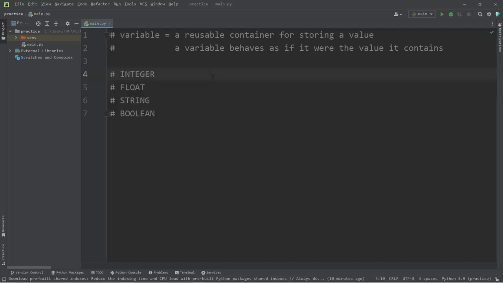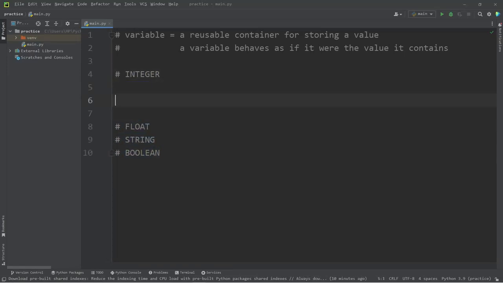Next, I need to discuss different data types. There's 4 basic data types in Python. There's still more, but these are 4 for beginners. We have integers, floats, strings, and booleans. Let's begin with integers. We'll create 3 integer variables. For example, we have age. Another whole number could be maybe players or users.